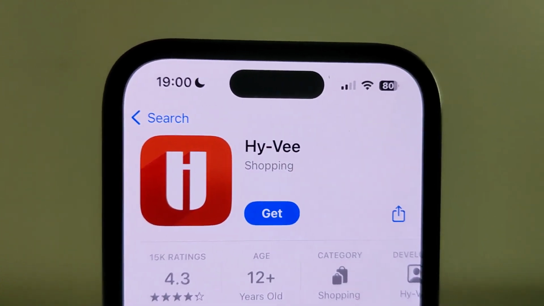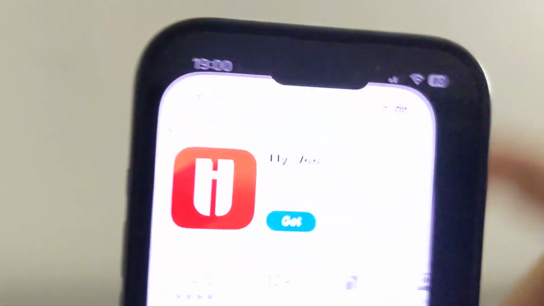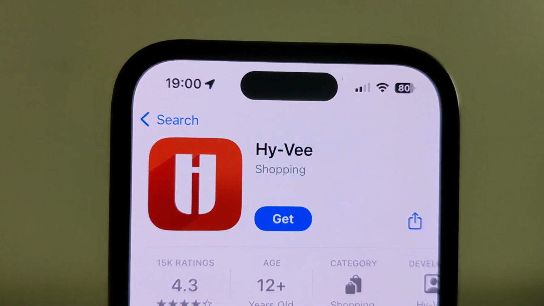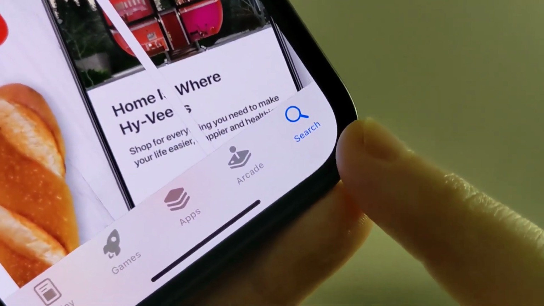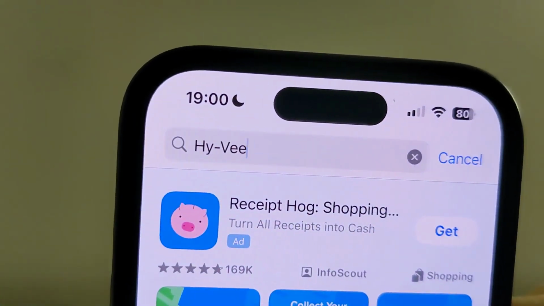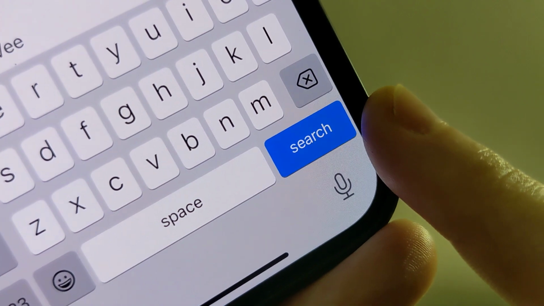So first things first, open the App Store. Just click on that blue icon right here on your home screen. Then make sure that you log in to your Apple ID account. Then click on the search button right here, and in the search bar, type in Hy-Vee and search.